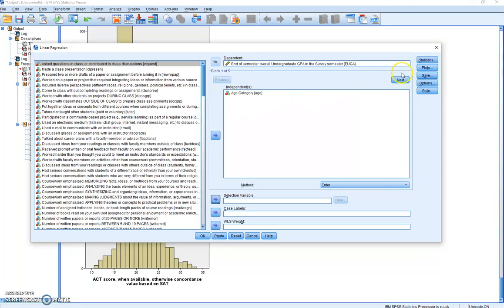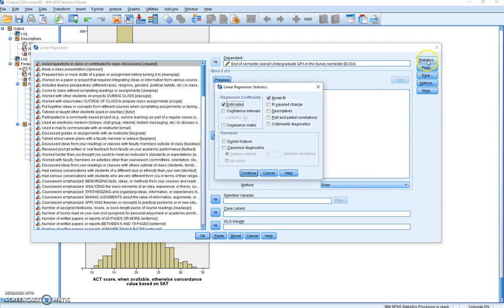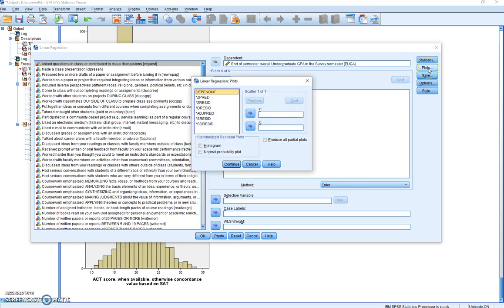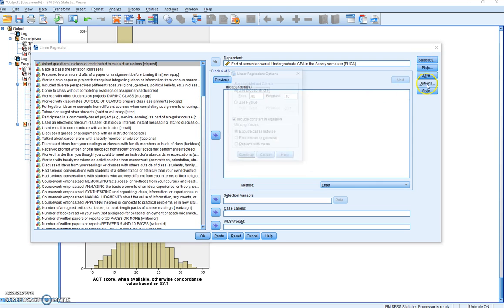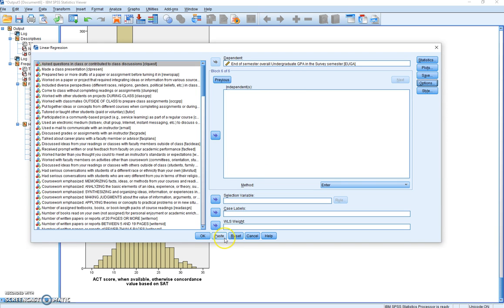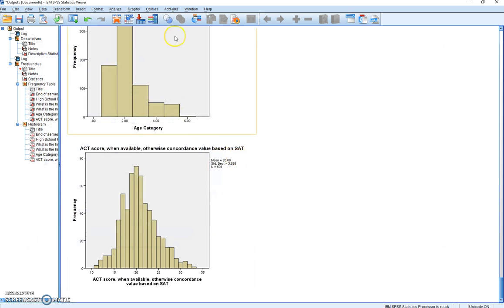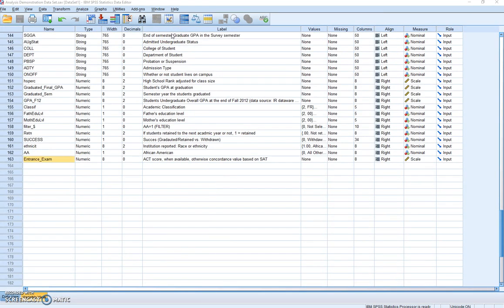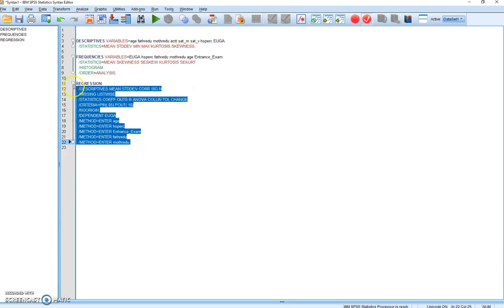We've got our age category here, high school rank, got the ACT score, that's our new variable. We've got father and mother's education level. So we'll go up here to statistics. We want to see the R-square change. We'd like to see some descriptives and the collinearity diagnostics. We don't need any plots. I don't think we'll need anything there either. So we'll go ahead and paste this, and run it.